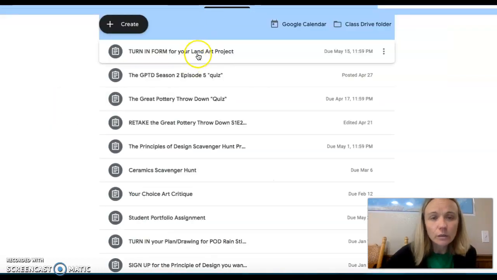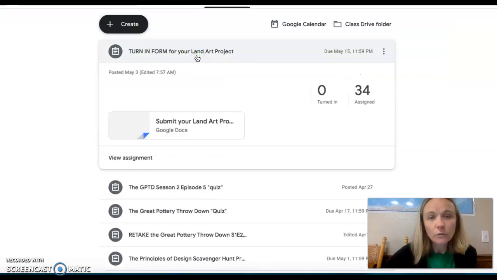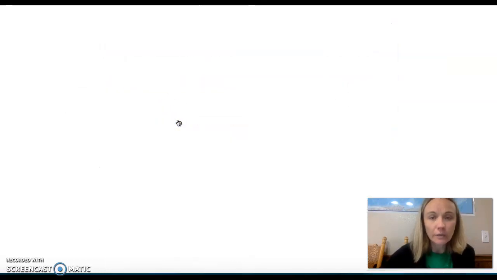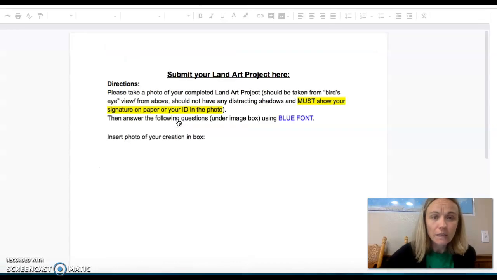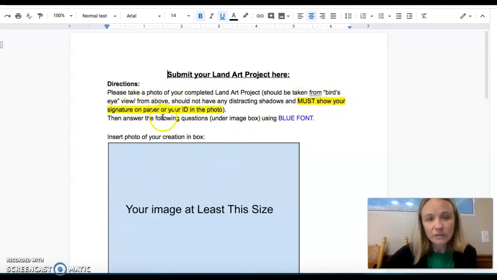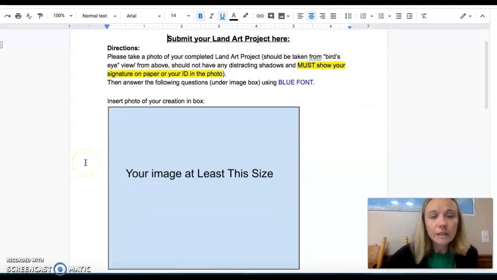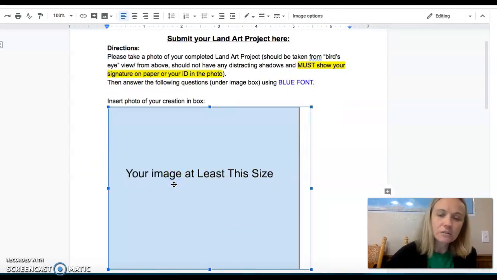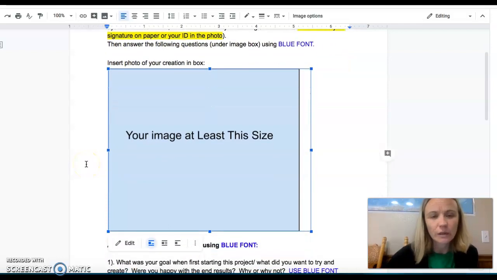So I'm going to go to Classwork and open up the turn-in form for your land art project. This is where you're going to turn in your project, okay? So again, you take a photo, and it explains it right up here. Highlighted, must show your signature on paper or your ID in the photo. Please don't forget. Once you take your photo, insert it right here. Remember, you click on the box, hit insert, and pull the photo from your drive or wherever you have your photo saved. Let me know if you need help with that, okay? But we should all know how to do that.